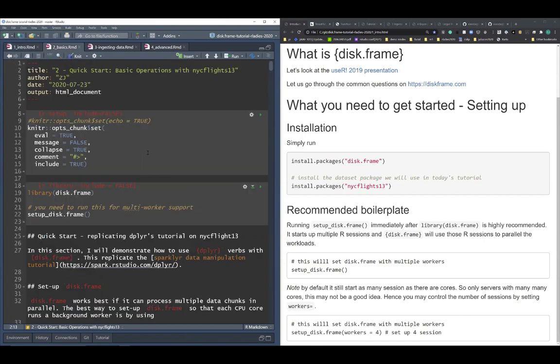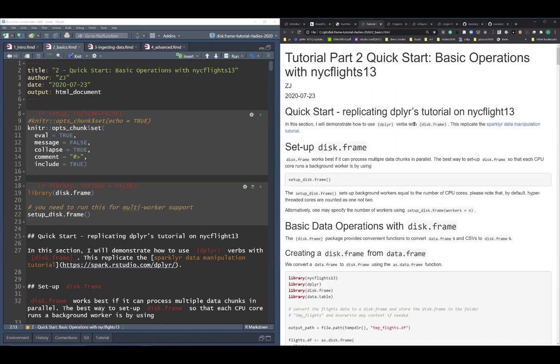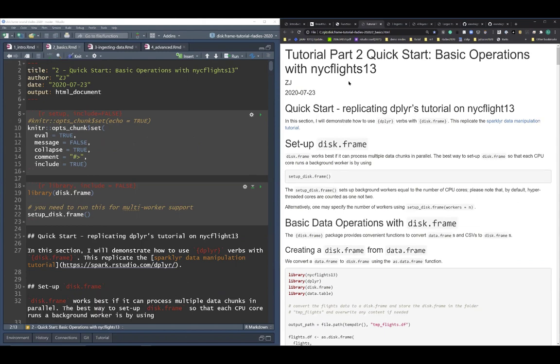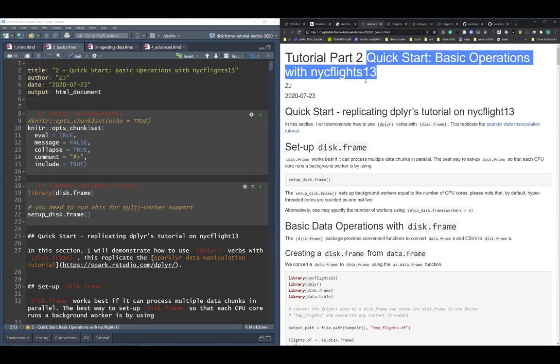So let's go to the basics now. How do you go about using disk.frame? So this is the disk part. What I'll go through is, if you go on the web, you see that in Spark they have a tutorial for manipulating this data set, and in dplyr they have a tutorial for manipulating this data set. And basically, this is just me replicating that tutorial.